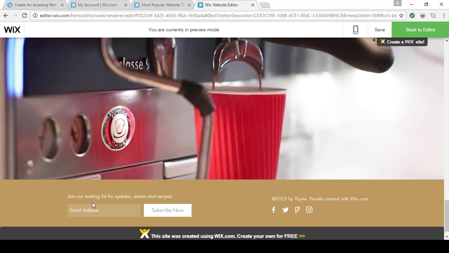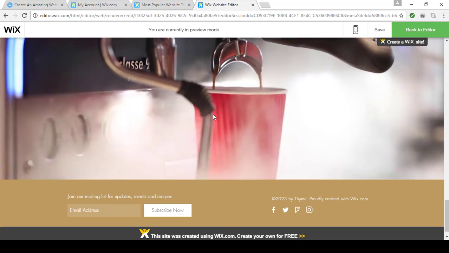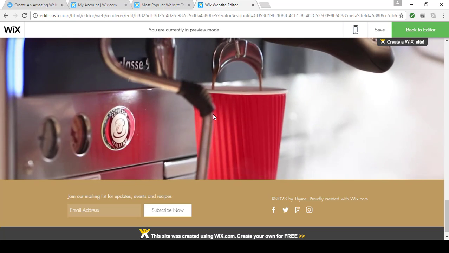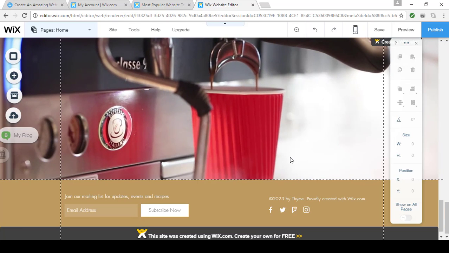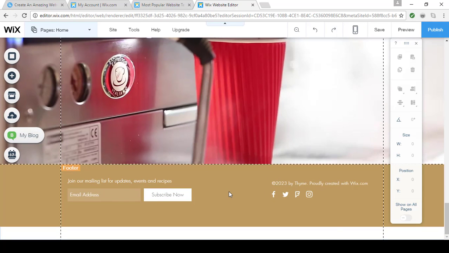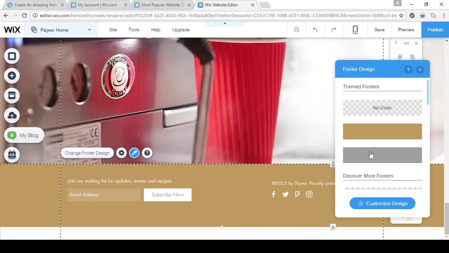And in this area, I want them to sign up for my mailing list, so it's probably a good spot to use it. But again, you can use it wherever you want. The last thing on this page is the footer area. I don't really like this color. Let's click here and click design. And now I want to make it gray.